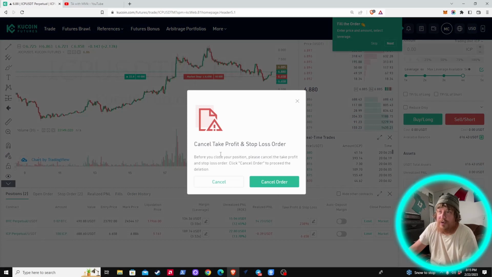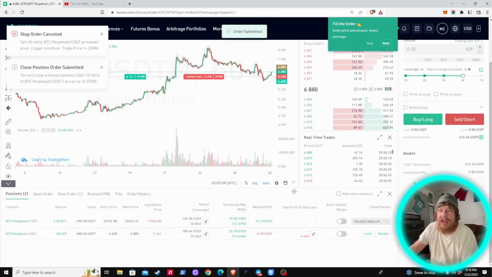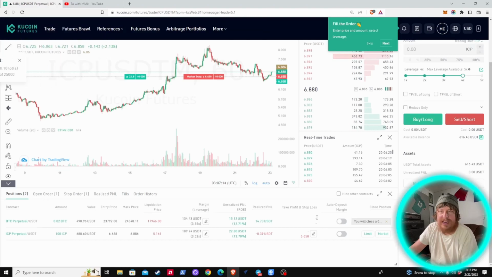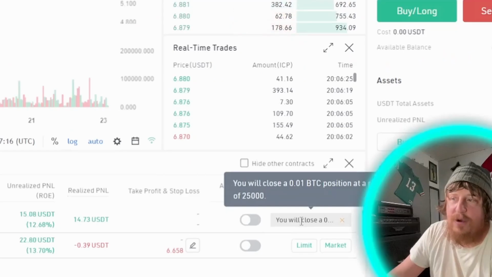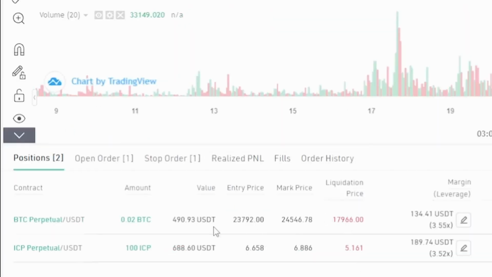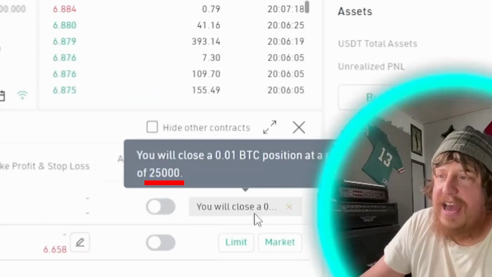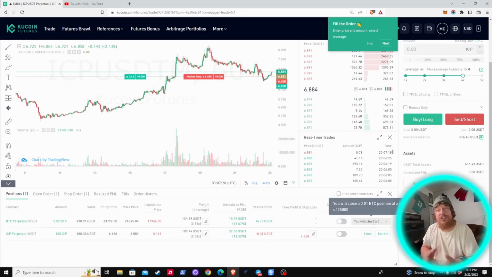What that's going to do is bring up a message that says I need to cancel my stop loss order. So I hit cancel, and you'll see now that it took away my stop loss order, which is what I was mentioning would be kind of a bad thing. But now over here it tells me under close position, if I hover my mouse, you will close 0.01 BTC, which if you look over here, my full position is 0.02, so it's 50% of it at the price of $25,000.